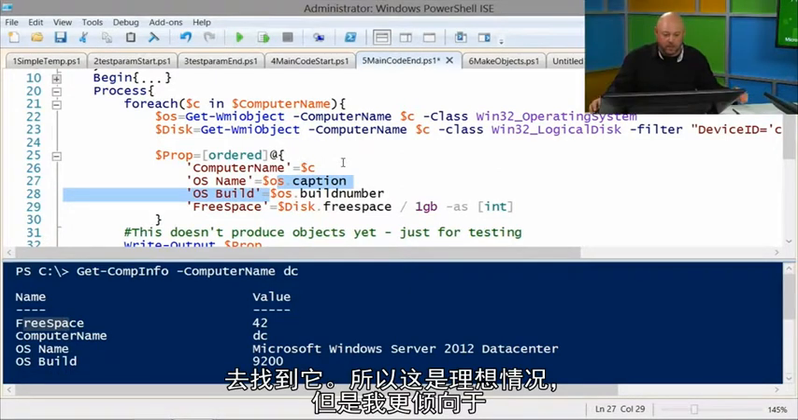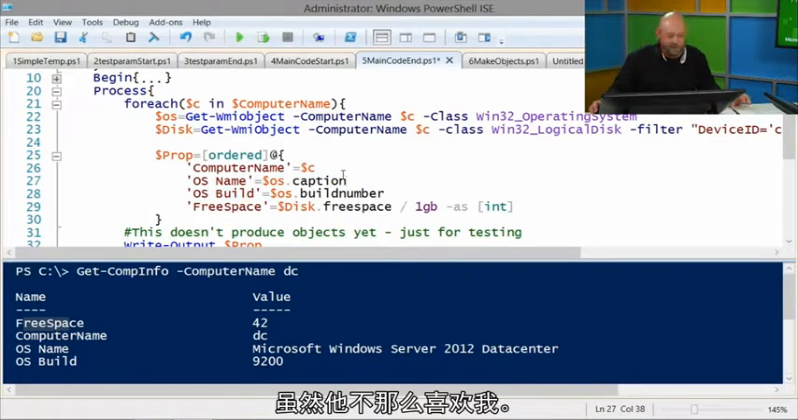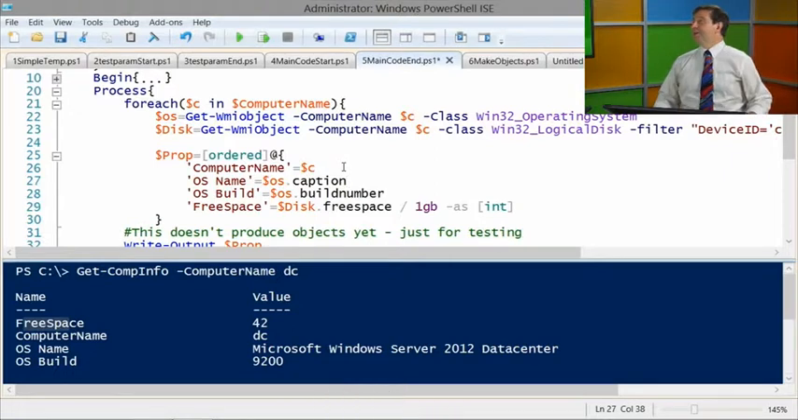So this is a good deal. But I would much rather have Bruce Payette's home phone number. He wouldn't like me very much, though. You'll be just one of the many. One of the many. That's awesome.